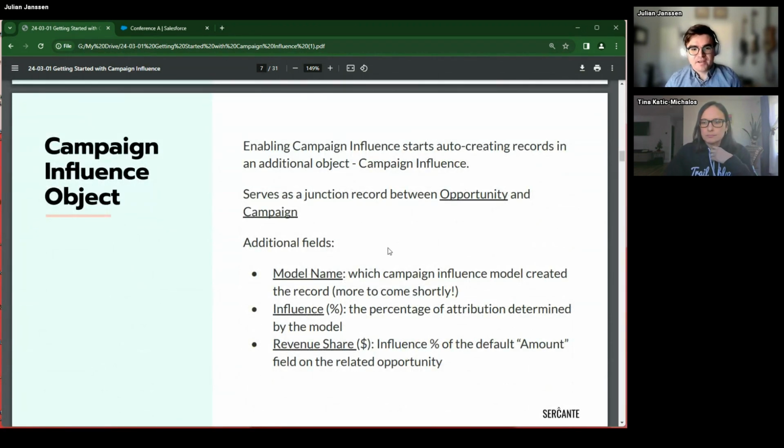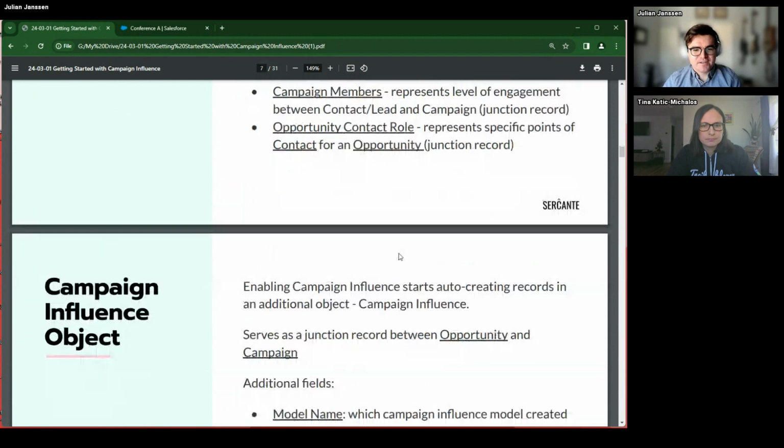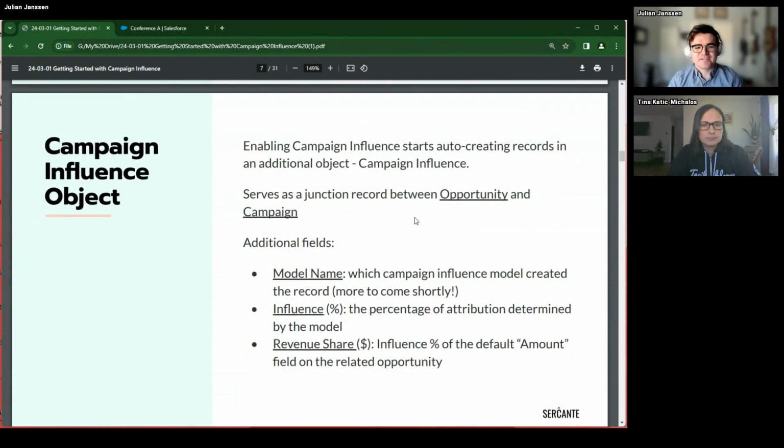So finally, campaign influence itself is an additional object in Salesforce. Unlike a lot of other objects in Salesforce, it's not one that people are generally manually creating. It's all kind of auto-created in the back end. But it serves as a junction record between opportunity and campaign. So you see these link contact and campaign, and contact role links contact and opportunity. This kind of completes that triangle there as another junction record in between opportunity and campaign.